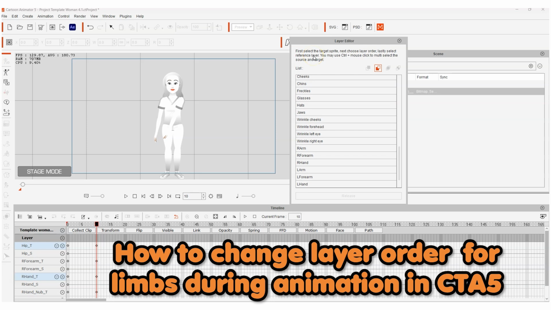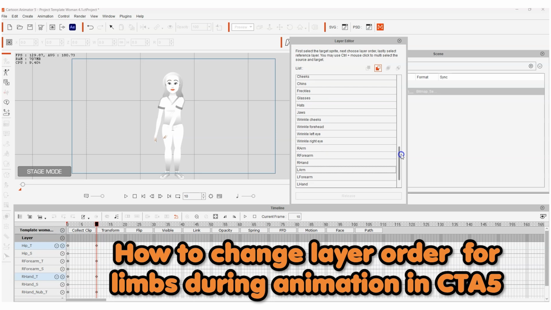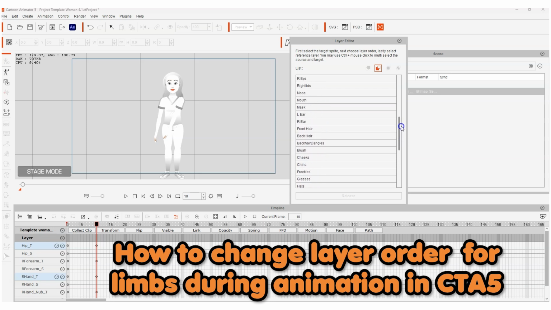And what that means is, where do you want to send it behind? So I want to send it behind the body, which is called the hip. It's just to do with the way that Cartoon Animator 5 is set up. The body is called the hip. So we need to find the hip layer. Where is it? It's at the top here, because this isn't in the hierarchy as you see on screen. So I'm going to press that.